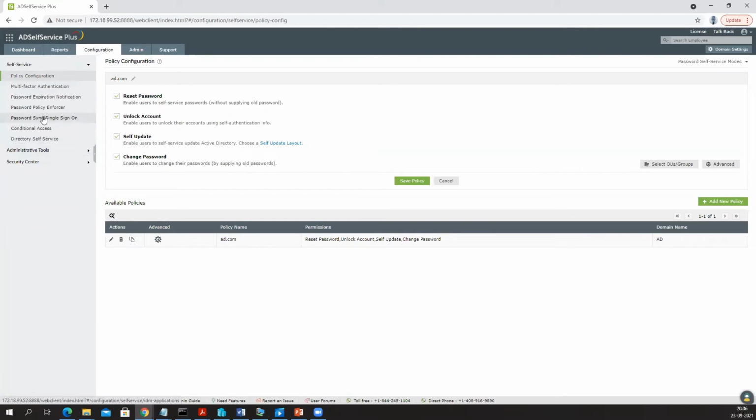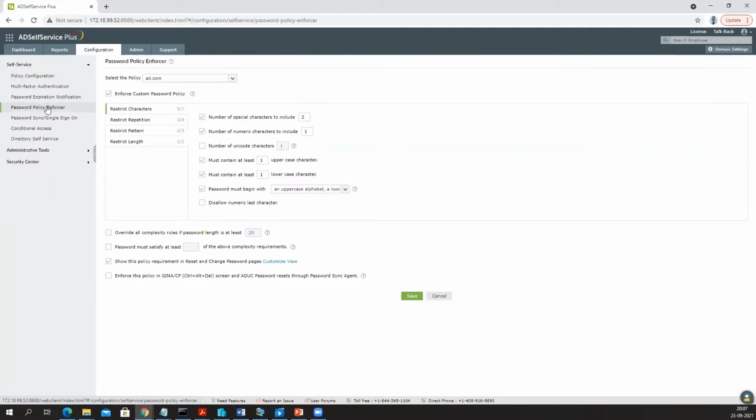So the next thing we're going to discuss here is the password policy enforcer. This is one of the most required features if you're going to use ADSelfService Plus for the end users, because some of the functionalities that you see right here cannot even be achieved by the native Active Directory. You see this right here that says the password policy enforcer. And before I explain this feature, let me give you a disclaimer, which I have told you before, but I would like to emphasize here as well.